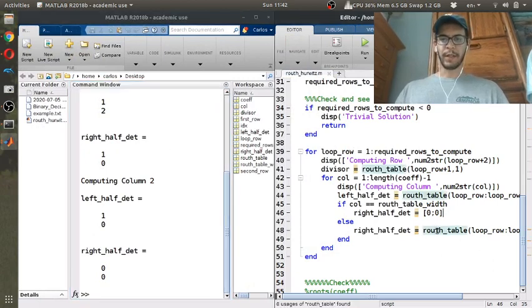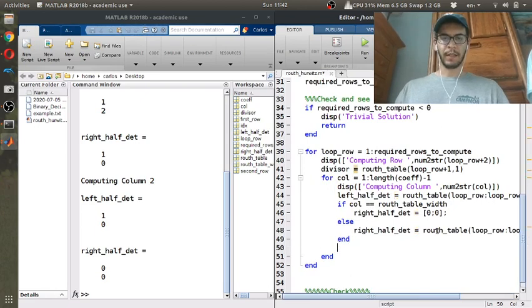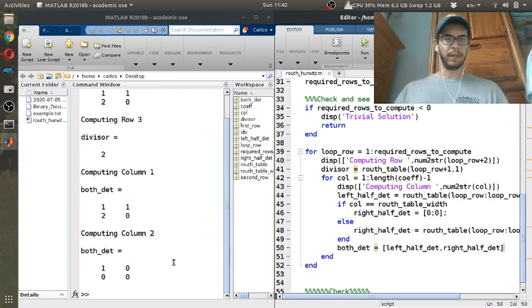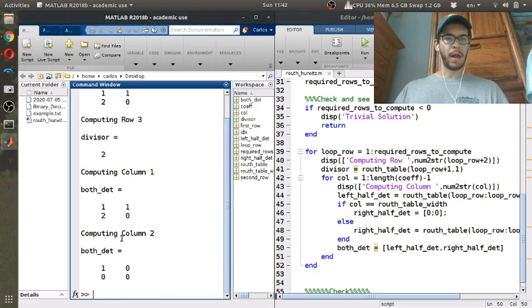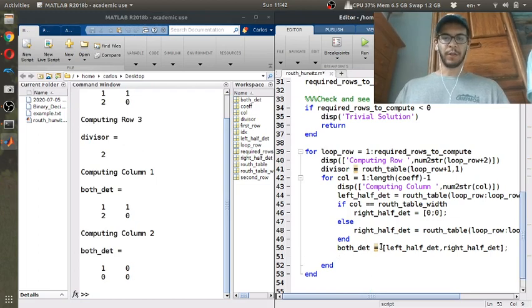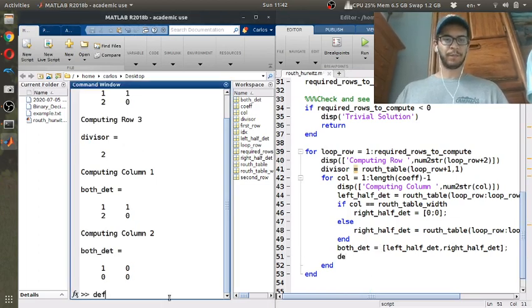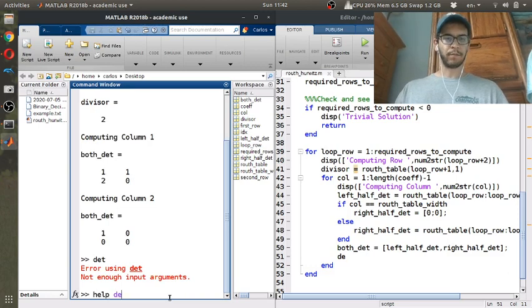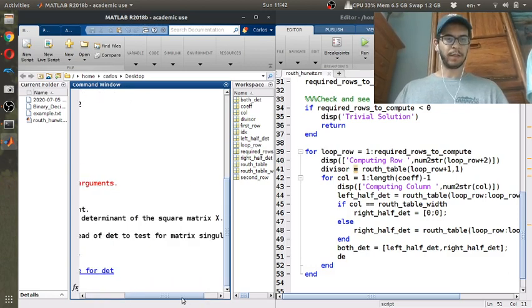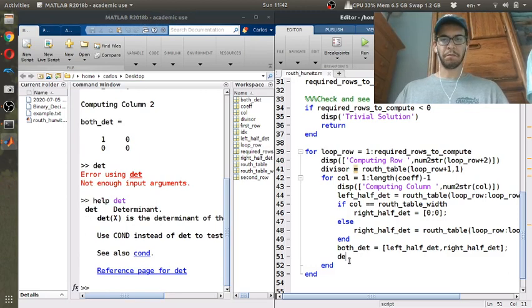So now what I want to do is suppress the output and combine both determinants. I want to take left half determinant and right half determinant. And that will give me 1, 2, 1, 0, and then 1, 0, 0, 0. Okay? There we go. So now I can just compute the determinant. So is det a function? What does it do? Determinant is a determinant of a square matrix. That's actually kind of nice.